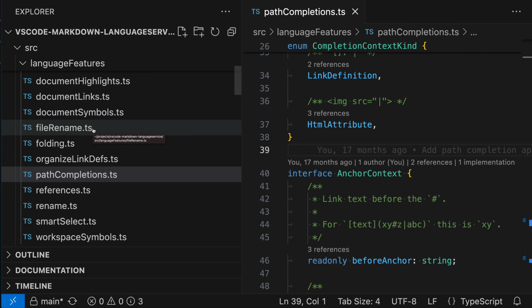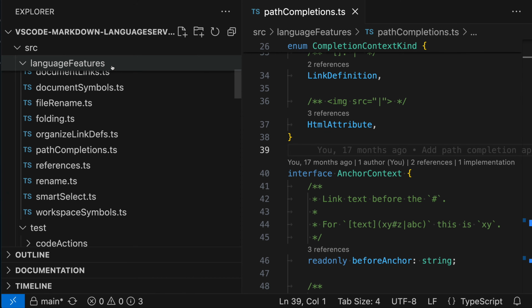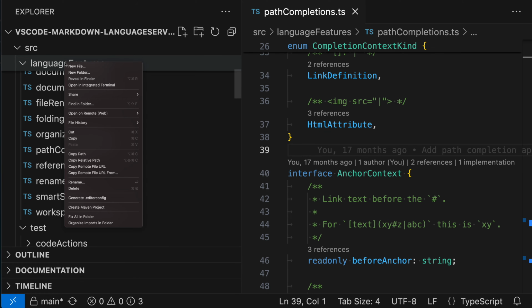You can also interact with these sticky scroll folders. If I wanted to jump to one of these folders, all I have to do is click on it in the sticky scroll header, and I've jumped up to that folder. You can also right click on one of them to interact with it, pretty much just like a normal entry in the File Explorer.